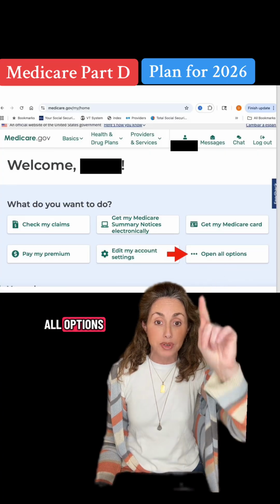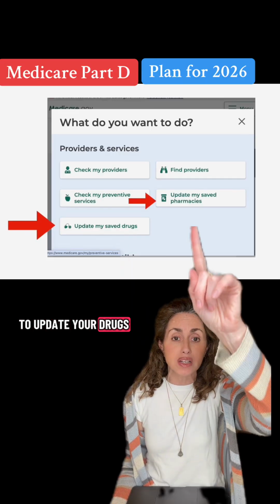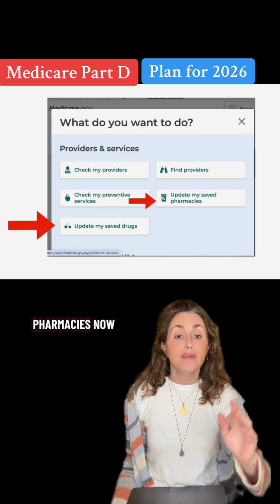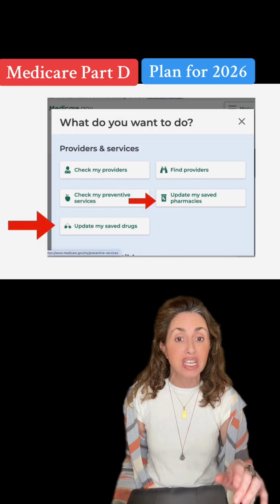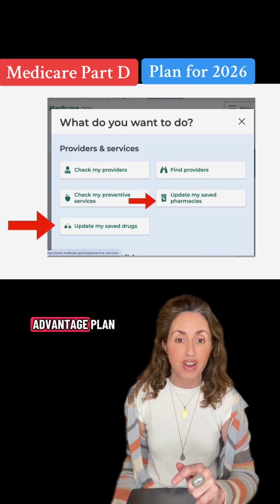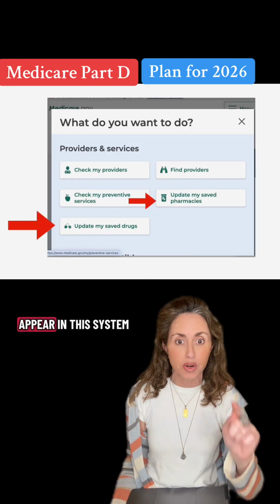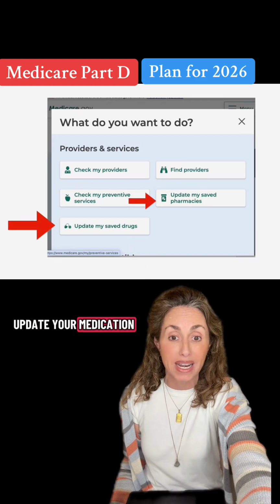Next screen that's going to pop up is the ability to update your drugs and list some pharmacies. Now you may think, well, I've never added medications, but your medications, if you're filling your prescriptions through your Part D plan or your Medicare Advantage plan, are going to appear in this system. So you're going to want to click on this, update your medications.